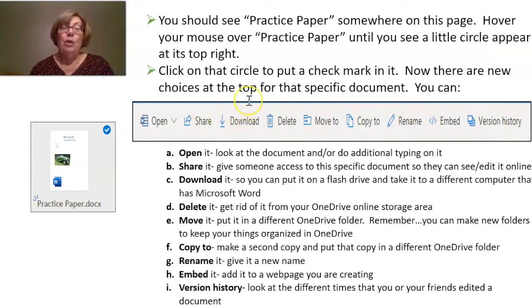You can download the document so it's on your computer. Perhaps you want to take that document and put it on a flash drive and give it to someone or carry it somewhere. You can do that with this download button. You can delete the document if you want to. Maybe you just didn't like it and you want to just start from scratch. You can move that document from one folder to another to keep yourself organized. You can make a copy of that document to put in another folder instead of just moving it. You can copy it, then you'll have 2 copies. You can rename that document so that it has a better name. Maybe you didn't like the way you named it before.